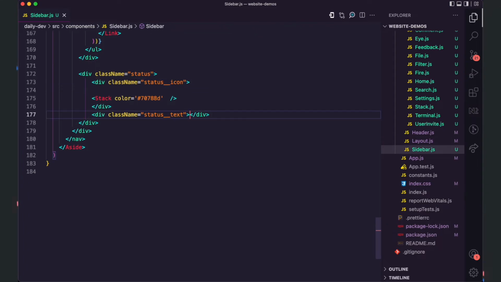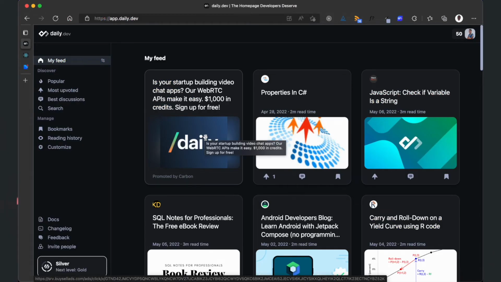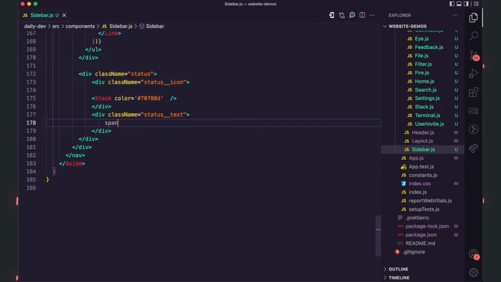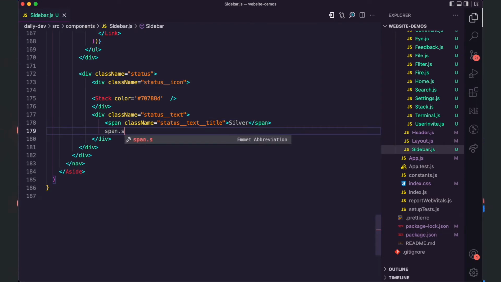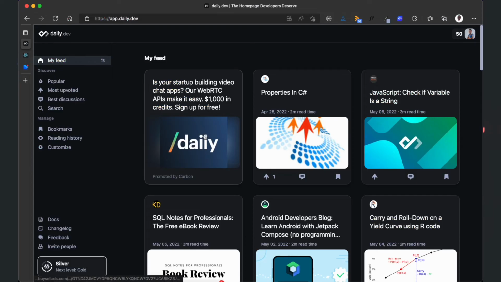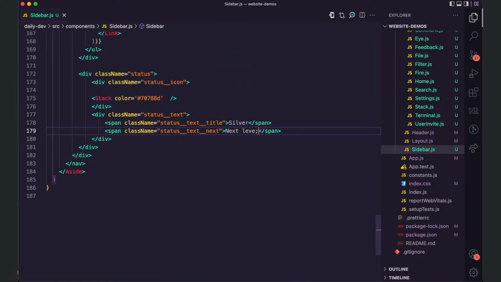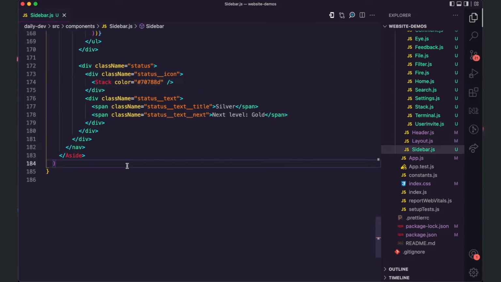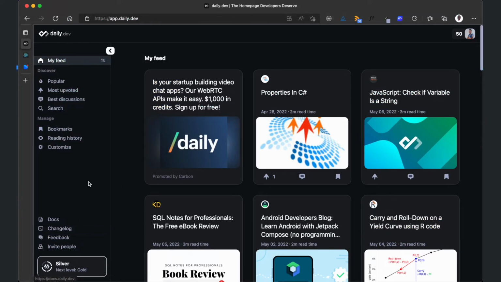So for the status text, we have the title, span dot status text title, silver, span dot status text next level, gold. Okay, I think this should be it for the sidebar. We've spent so much time here. Okay, so this is for the silver.